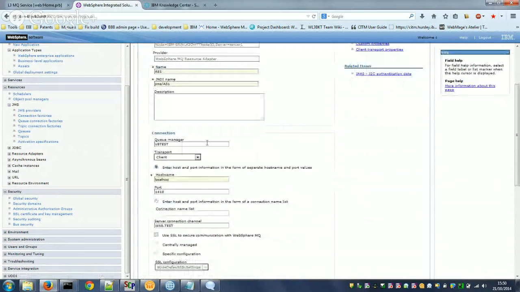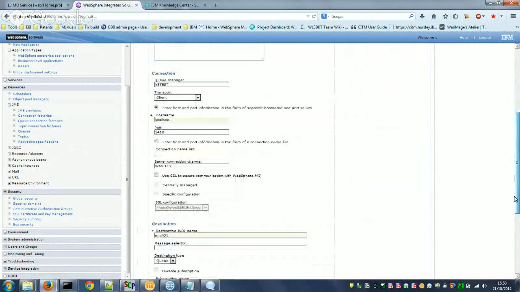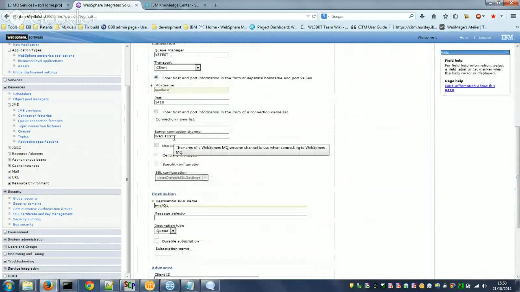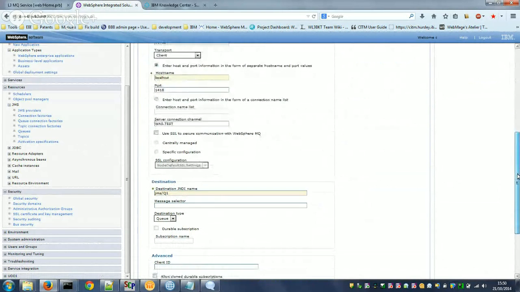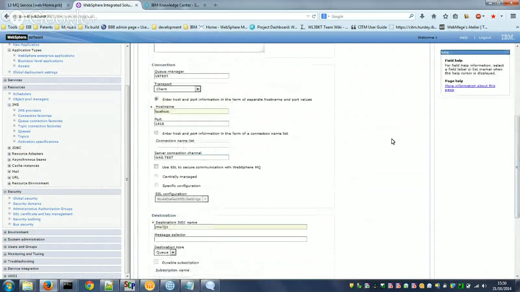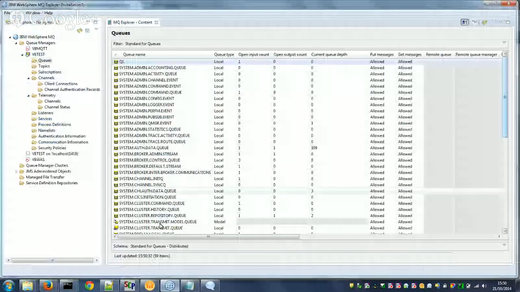and it's picking up from our queue manager called V8 test with a client transport, local machine, port 1418, and my channel is called was.test. Now this little bit underneath here, the use SSL to secure communication with WebSphere MQ, is what we're going to be using later on. But just going to leave that for the moment. So this is all the configuration at the WAS side to say where we want our messages to come from.